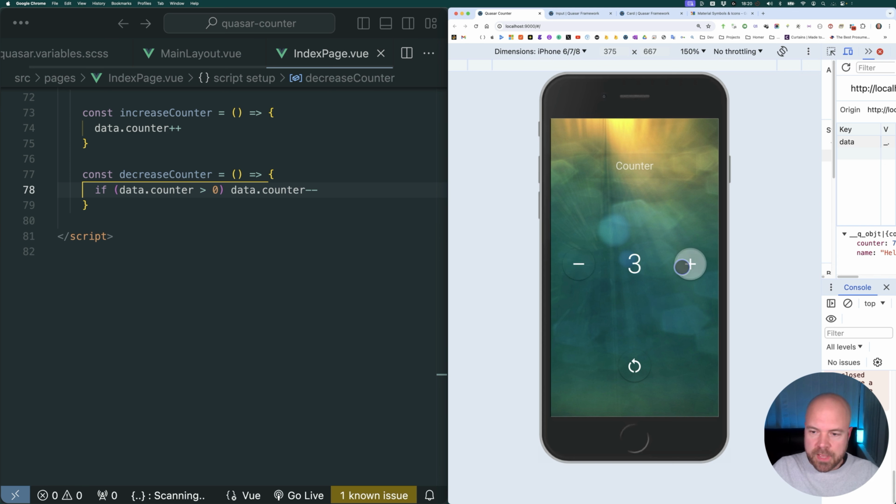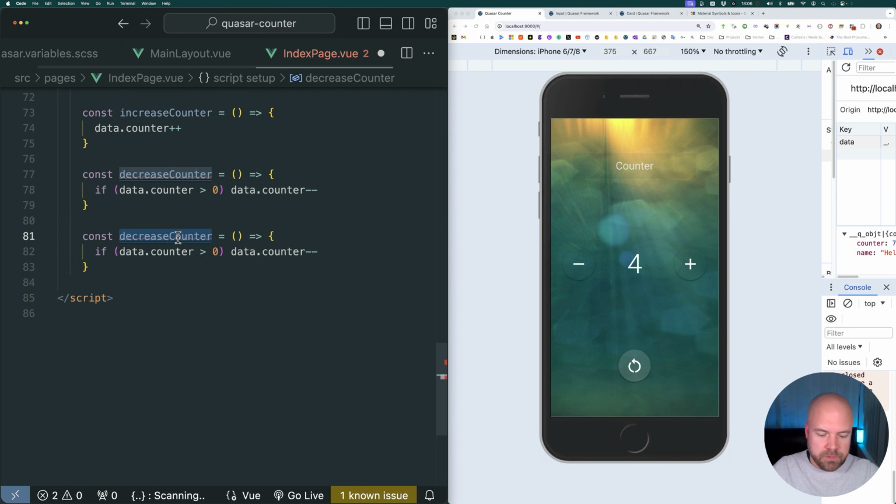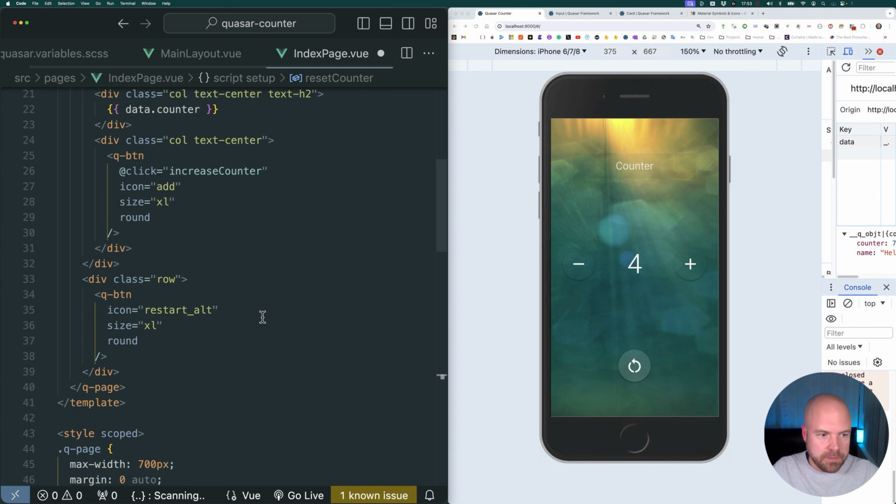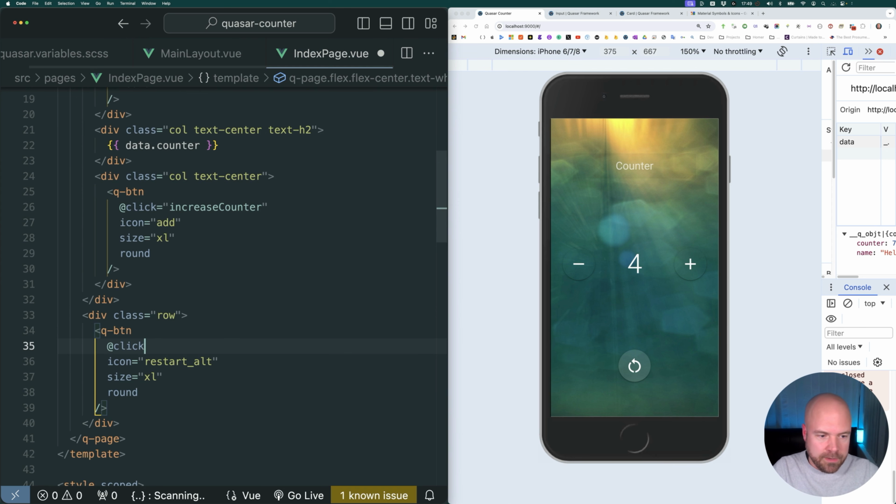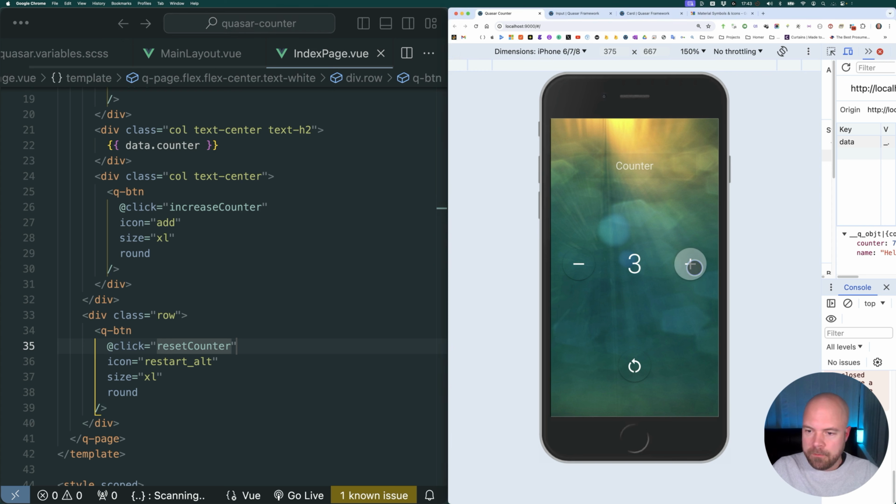Okay, now we just need a reset method to reset the counter to 0 when we click on this button. So let's just duplicate this method here, rename it to resetCounter. And all we want to do here is set data.counter equal to 0. Let's trigger this method when the reset button is clicked. And that's here. So @click, resetCounter. Save that. Let's see if it's working. Yep, the reset button is working.